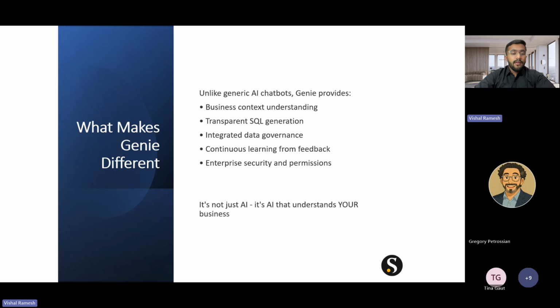So, and you can also give reviews so that the model learns from it, right? And again, enterprise security and permissions. This is something that I already covered there. If we want users to have only specific access to specific parts of the data, or even specific sections of the data, that can be done using the Unity catalog. And since Genie utilizes the Unity catalog for this data, it's very secure.